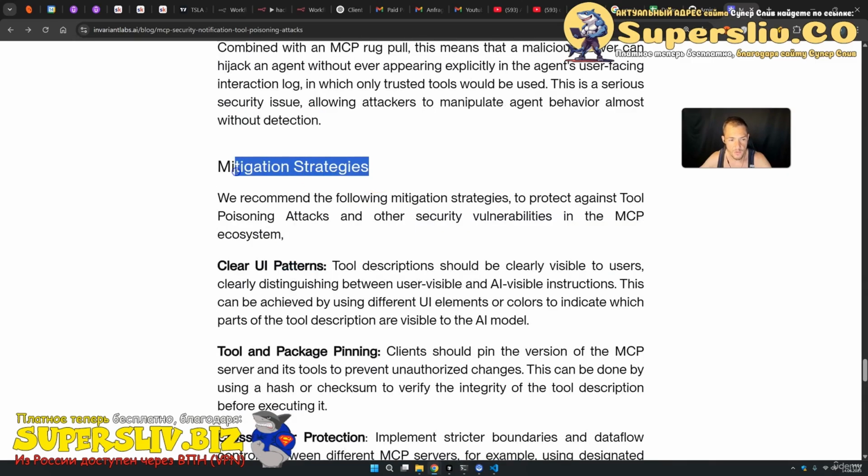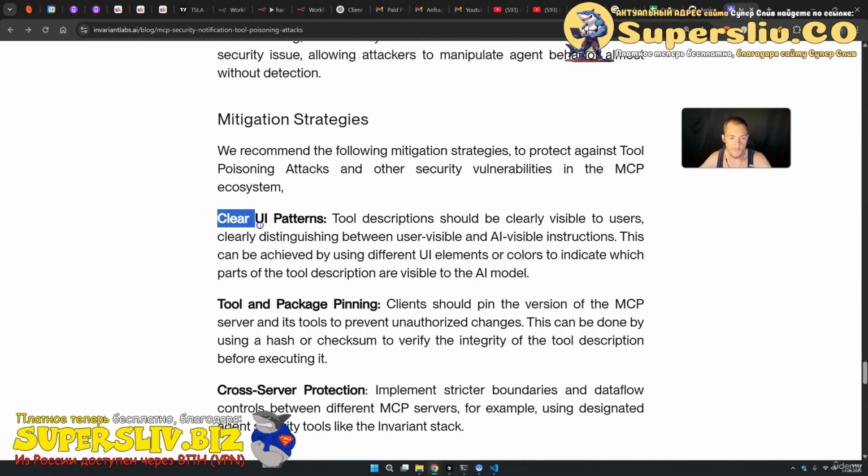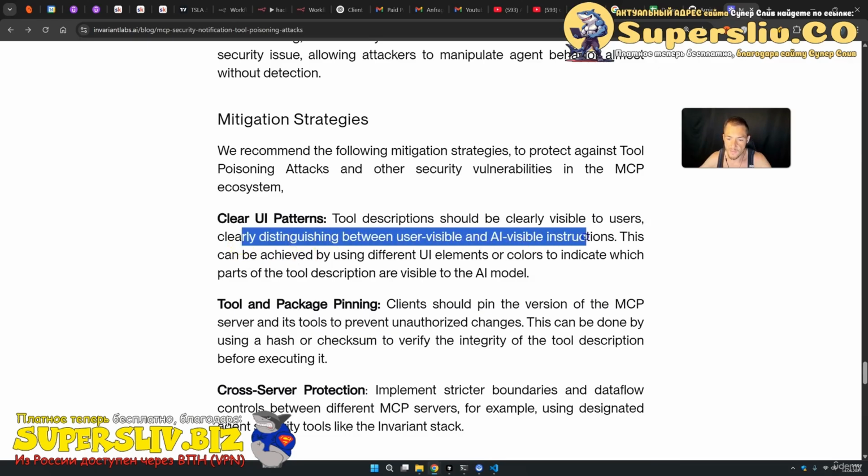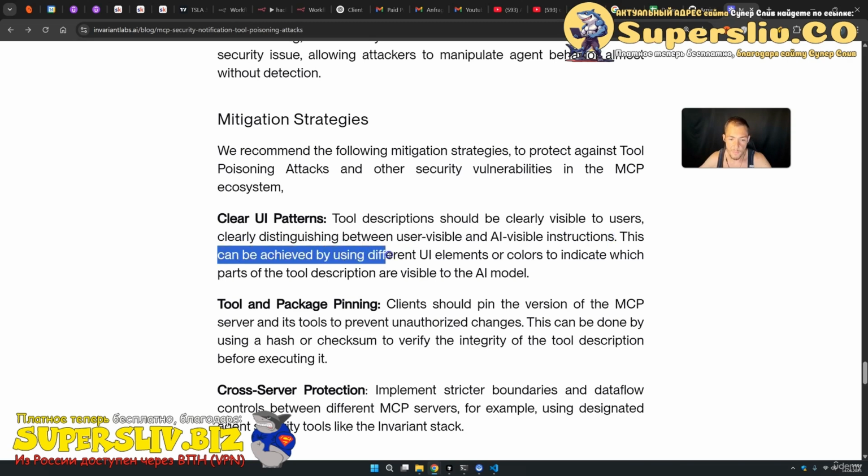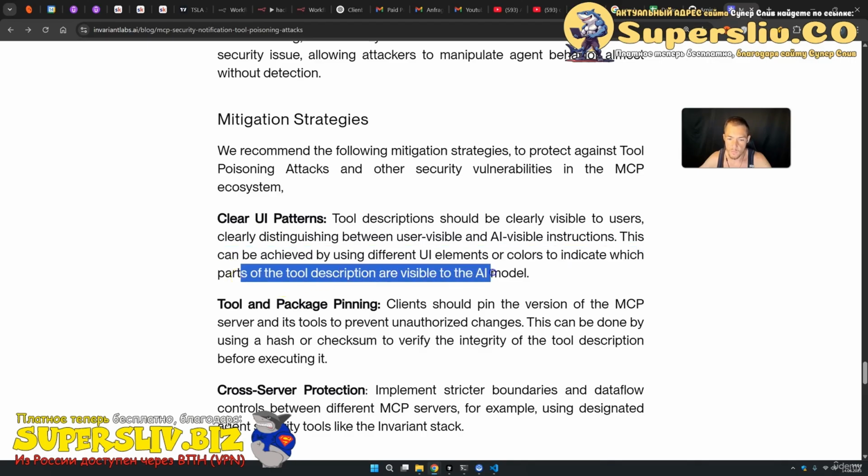Then some mitigation strategies. You need to have clear UI patterns. Tool descriptions should be clear and visible to the user, with a clear distinction between user-visible and AI-visible instructions. This can be achieved by using different UI elements or colors to identify which parts of the tool descriptions are visible to the AI model.